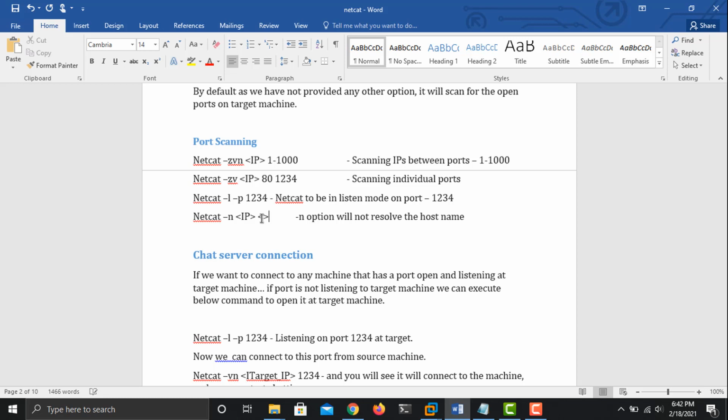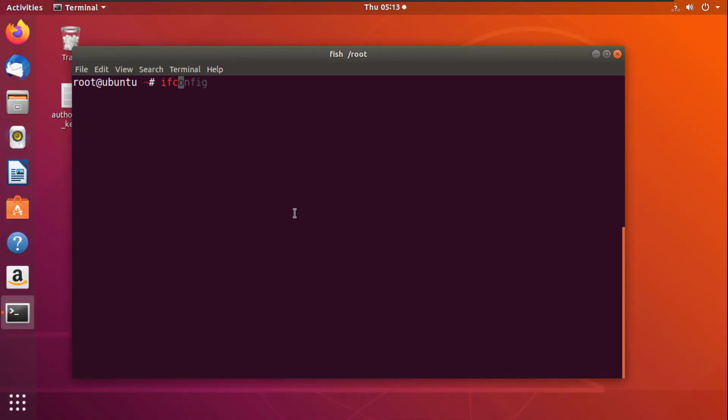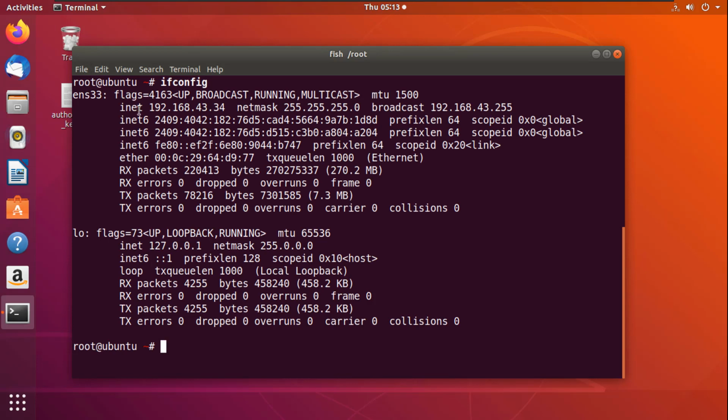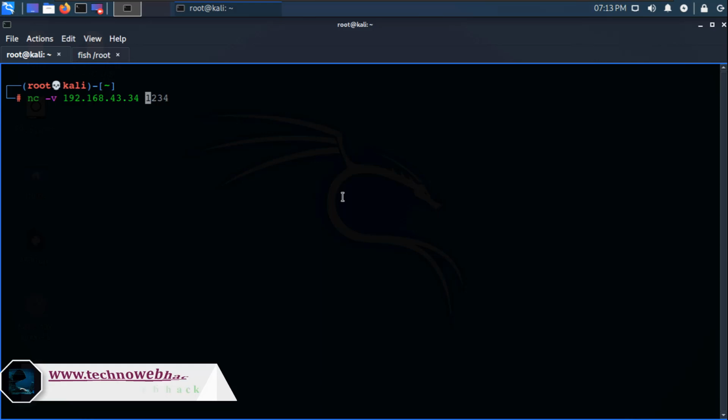Okay, so we are going to try on our Ubuntu machine. Let me check out the IP address of my Ubuntu machine, and it is 192.168.43.34. So I will just copy it and then come into the Kali Linux machine, nc -v, and I will just paste that IP there, and I will simply now search for any port number. Suppose let's say 1234, and then enter.